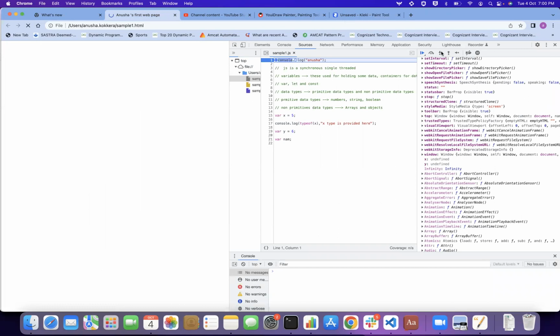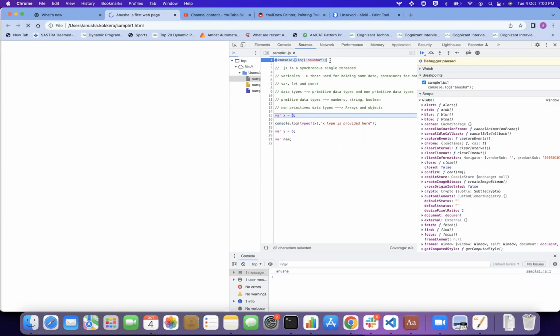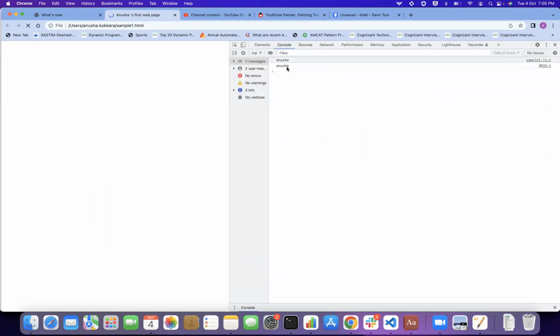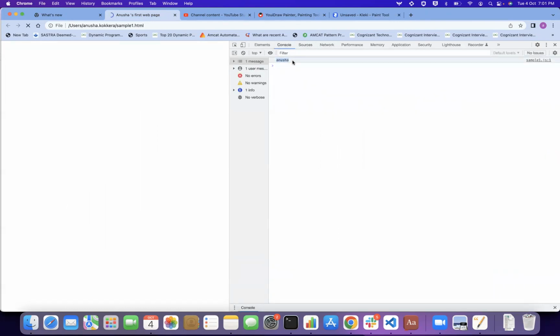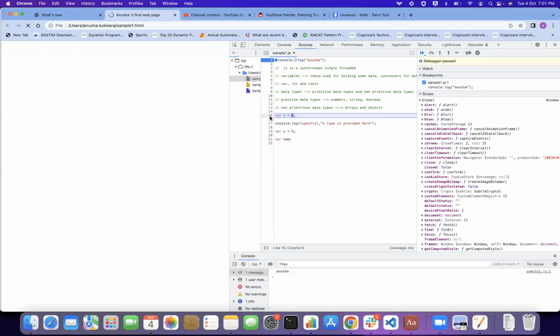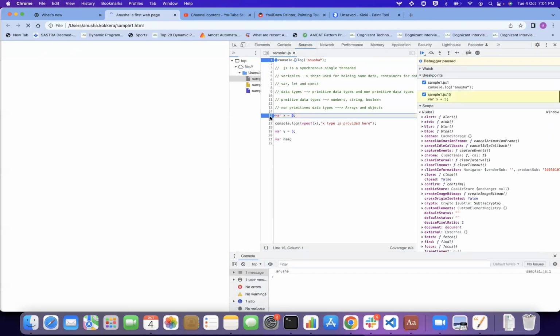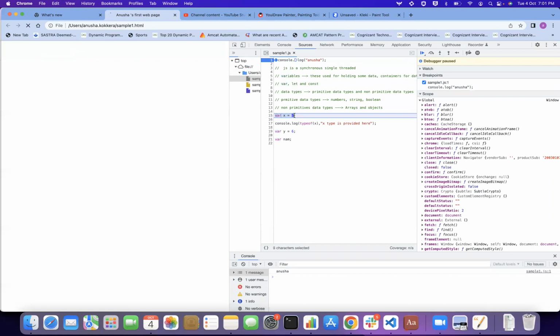Suppose I just click next. Now you can see line number 1 got executed and it prints Anusha. Let me clear everything, reload it and show you. Now you can see not even one line of code has been executed. Let me move to the next line. You can see Anusha got printed in the console. Now it came to the 15th line, and you can see what is happening here.